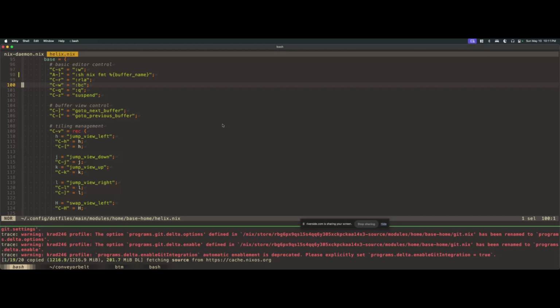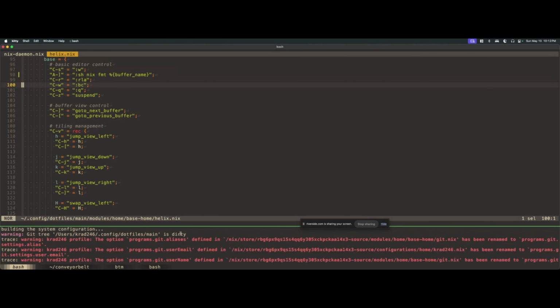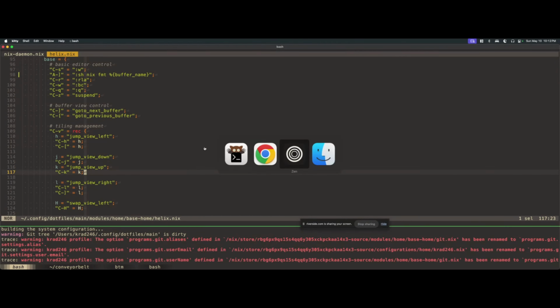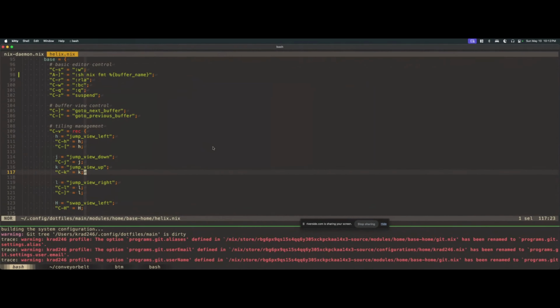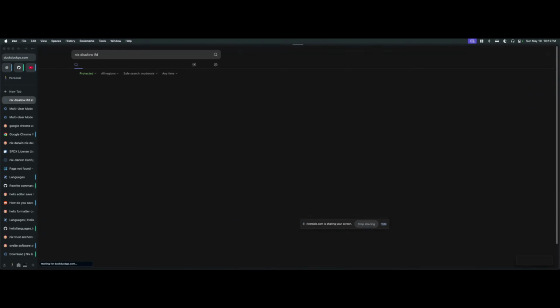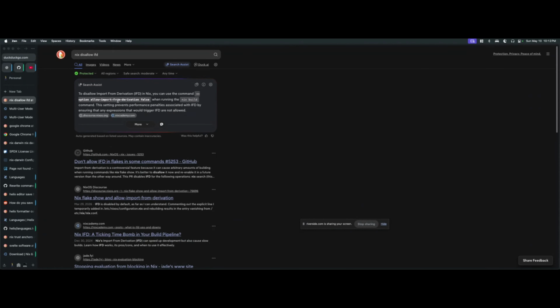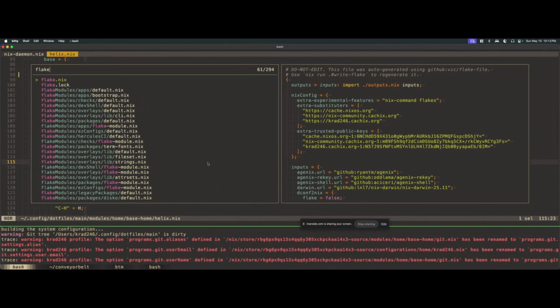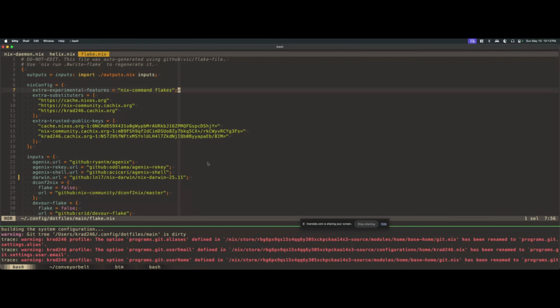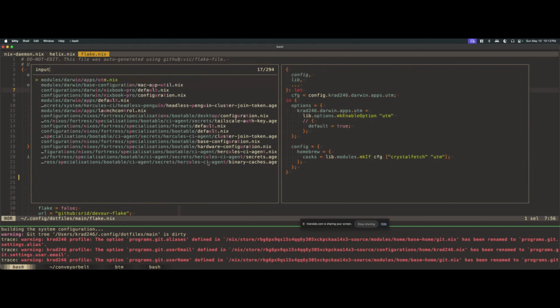You can do disallow IFD. Yeah, I could definitely turn that on. Isn't that off by default, actually? No, no. You can do that in the flake config, allow import from derivation, in the Nix config or something like that. I guess because I did a flake file, I probably want to go to inputs, then Nix.